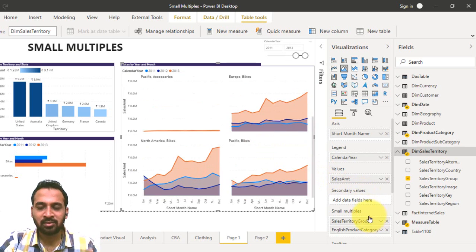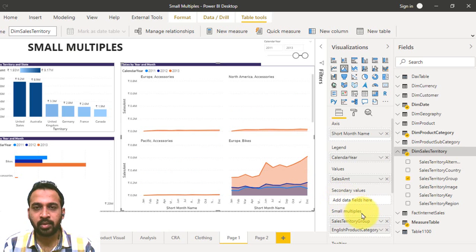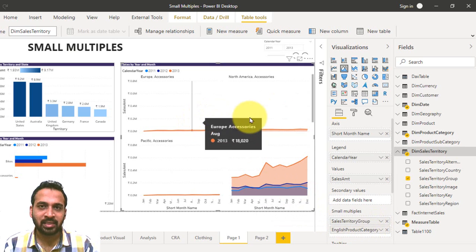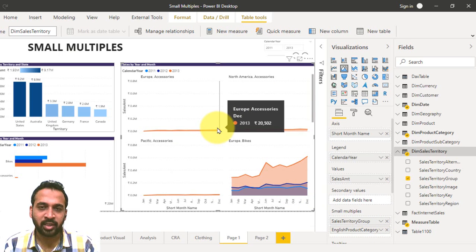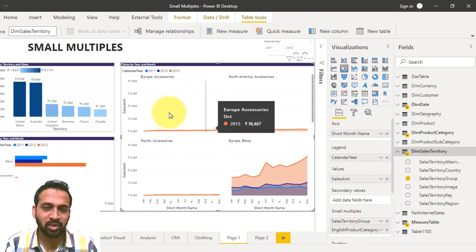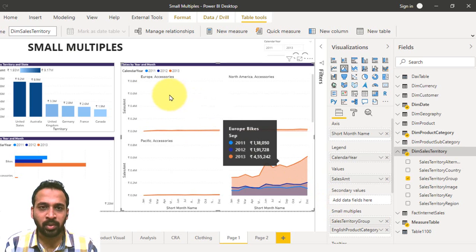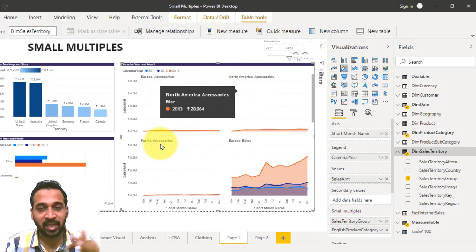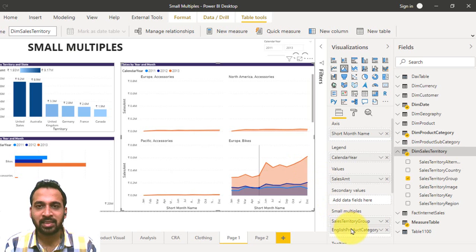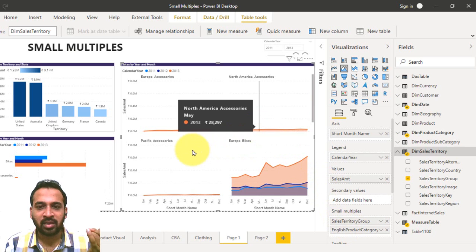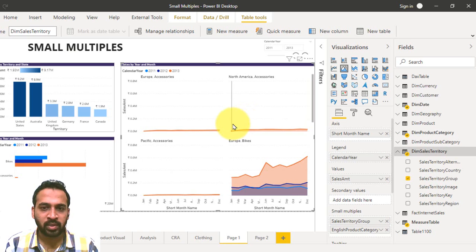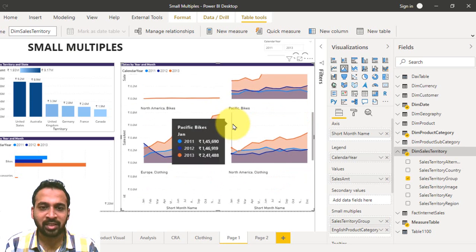If you add multiple categories in small multiples, it is going to add based on the categories which you have added. For example, I have added the sales territory group as well as the product category, and the number of visuals it creates is based on the availability of the fields we have added. In the territory group, I have Europe, North America, Pacific, and Asia, so four groups. Whereas in the category, I have only three: accessories, bikes, and clothing.